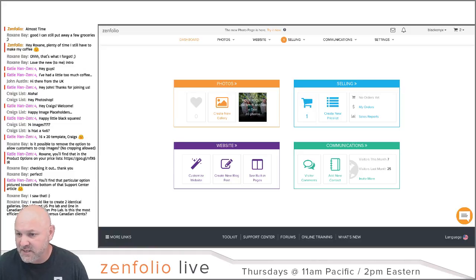Let's see. Roxanne, is it possible to remove the option to allow customers to crop the image? That depends on how you set up that product, Roxanne. If you don't want them to crop the images, then you would have to set it up to where it didn't need to be cropped. And I think Katie sent you a link there in the chat that will help you out with that. So definitely check that link out.